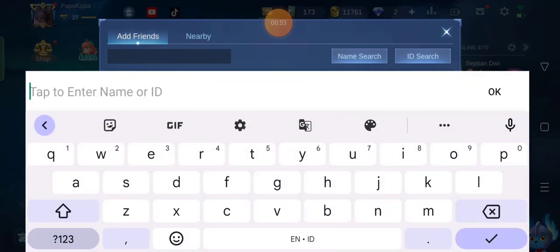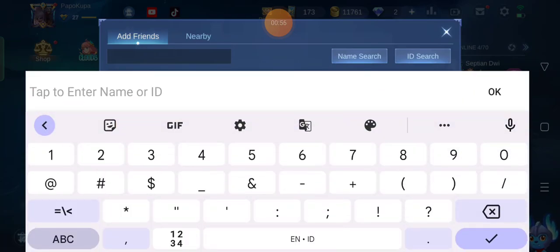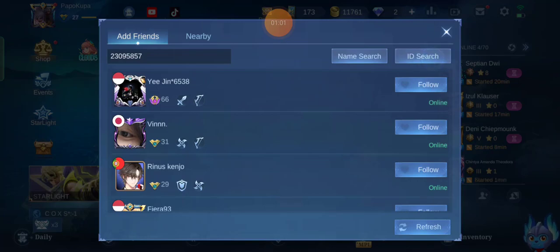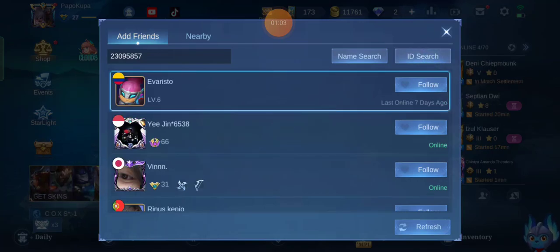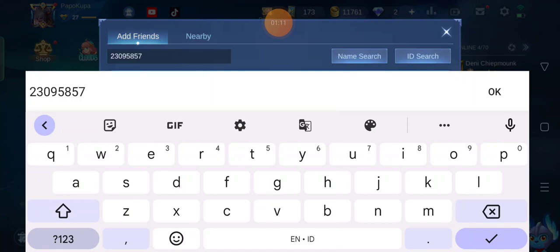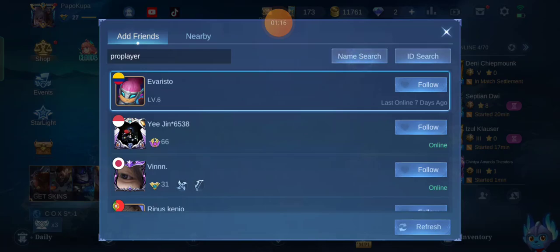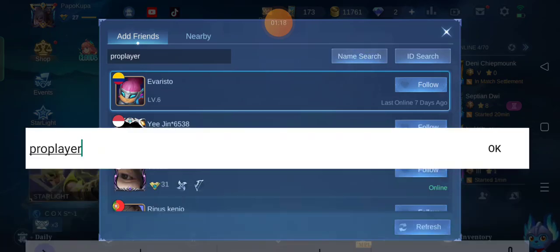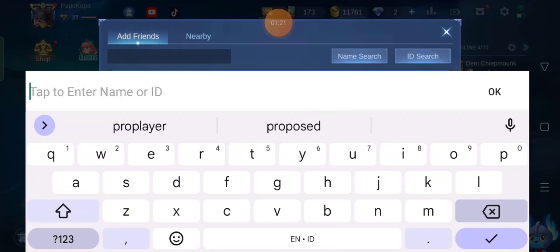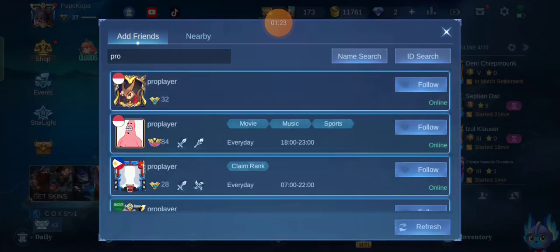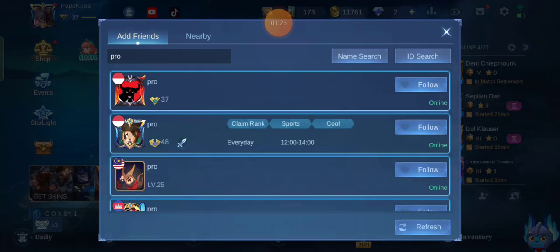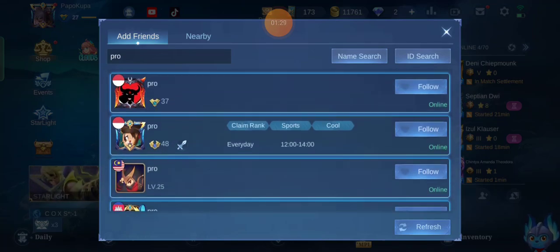For this example, I will type the number ID, random by the way. See, here's the player with the number ID, or you can search by the name. Search. See, pro player or pro.